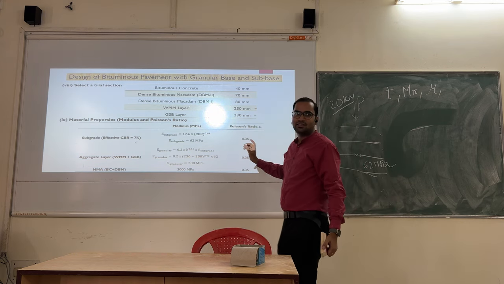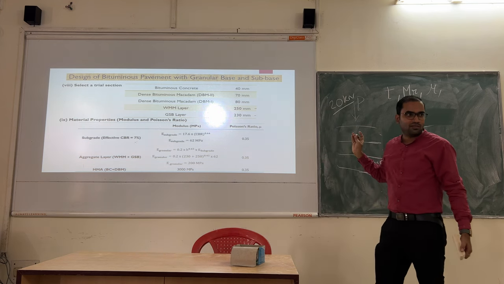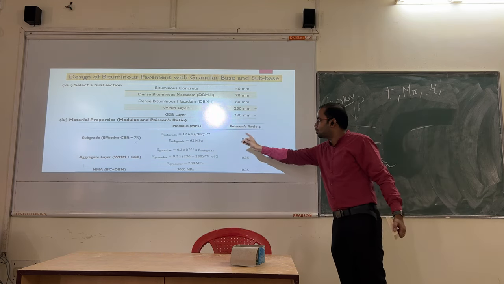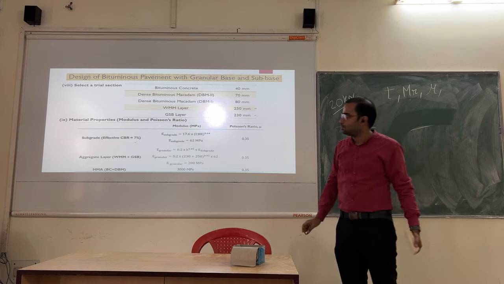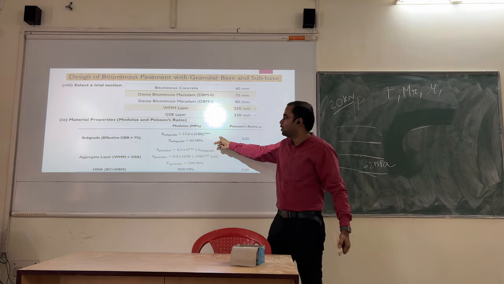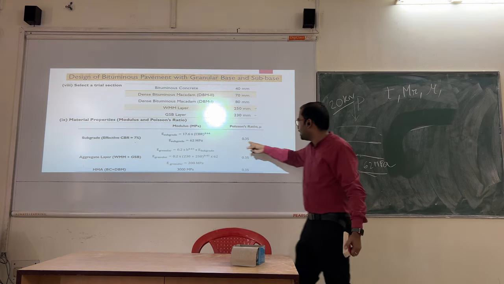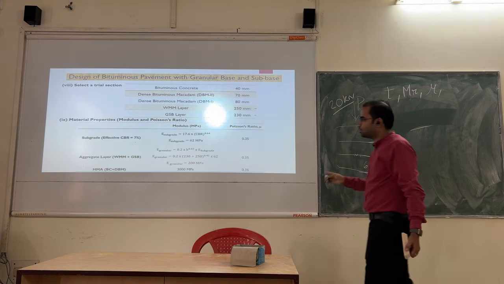And what is the other parameter? Thickness, which I have told you is required in IITPAVE. Next are the elastic modulus and Poisson's ratio. That is important. So for the subgrade, with CBR of 7%, you can calculate by using that formula. Effective CBR 7%, 62 MPa. Here you can put the value in the software.